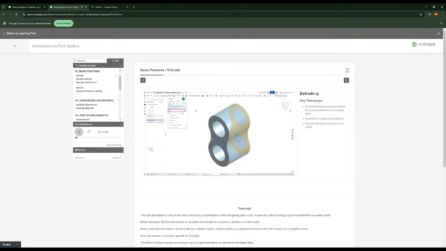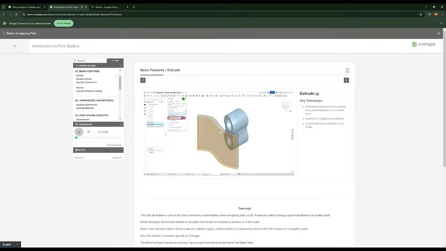Once the sketch is selected, specify an end type. The blind end type creates an extrusion up to a specified distance defined in the depth field. Several up to options terminate the feature when it encounters a specific type of geometry you select. Each of these offer an additional offset distance field to create an offset from the entity driving the termination of the feature. Toggle the opposite direction arrow to change the direction of the offset.